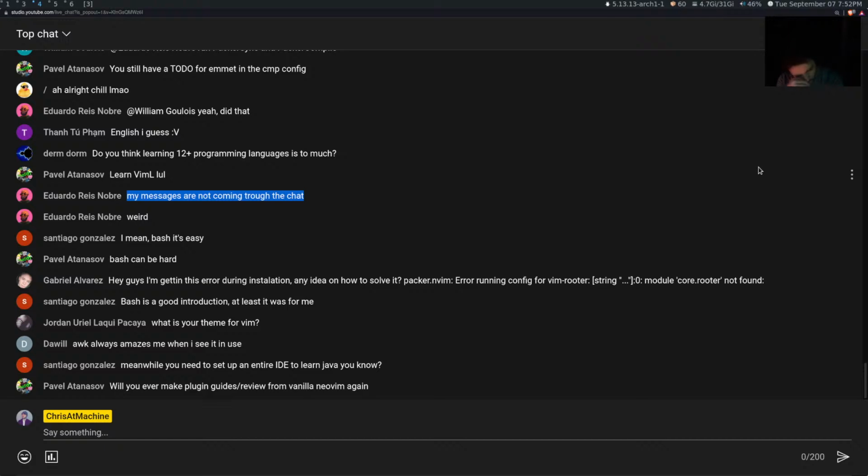Bash is a good introduction. I think it is a good introductory language, though. I think Python and JavaScript are your best introductory languages, though. It's my theme for Vim. It's One Darker. It's in the Lunar Vim organization. It comes with base Lunar Vim.